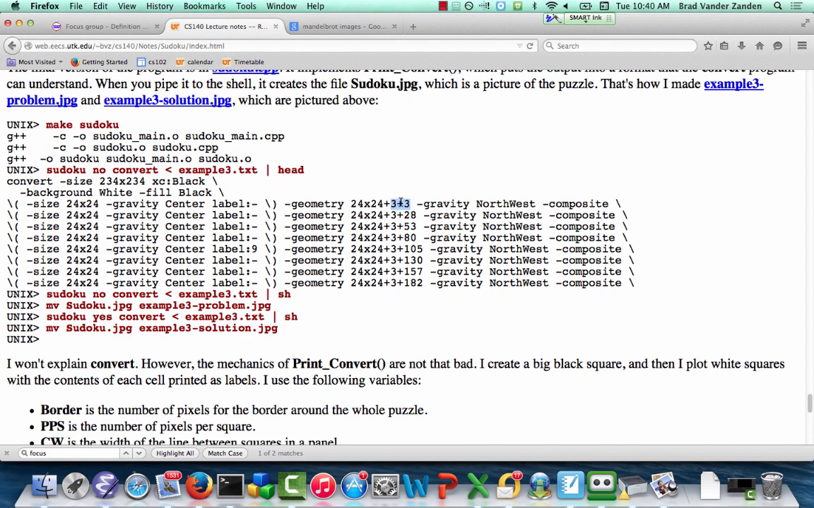So x position 3, y position 3. This gravity says to center the label. This gravity is kind of useless. This composite, there are different ways to draw onto images. For example, you can have whatever the source pixels are replace whatever is on the background. That's what you're used to.